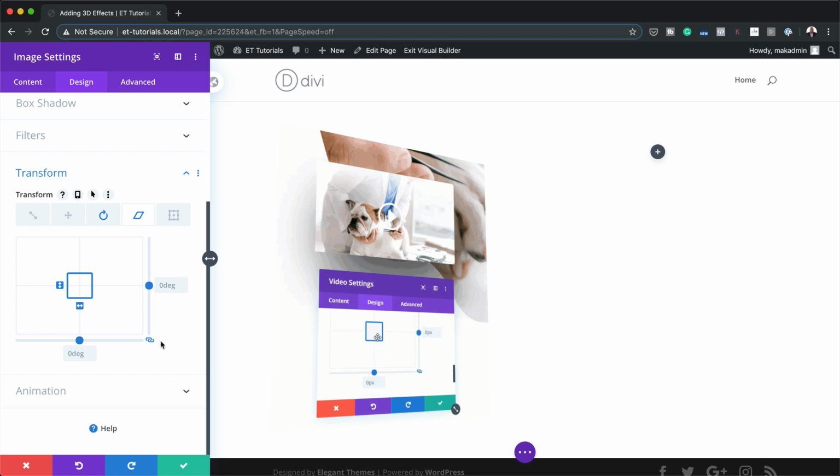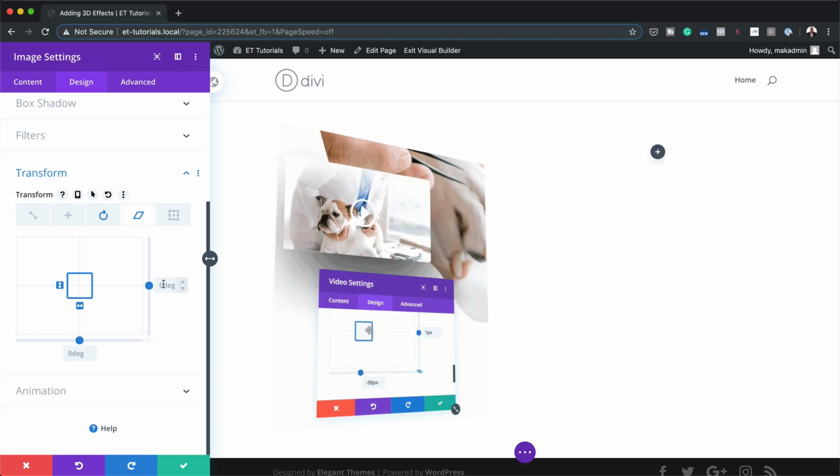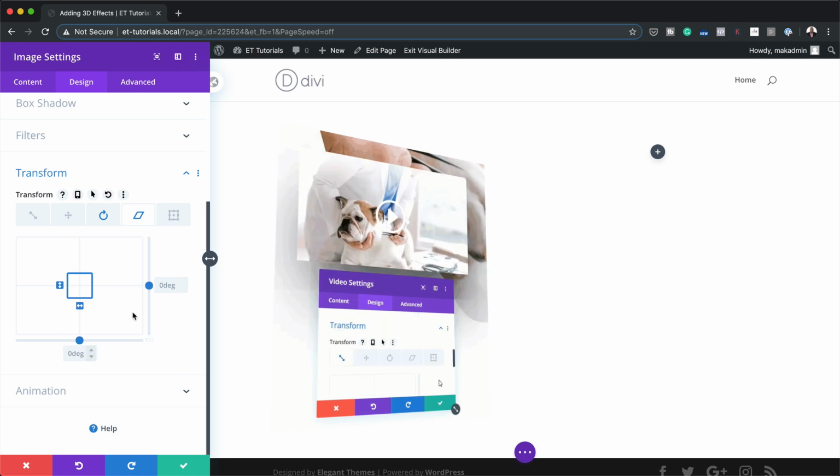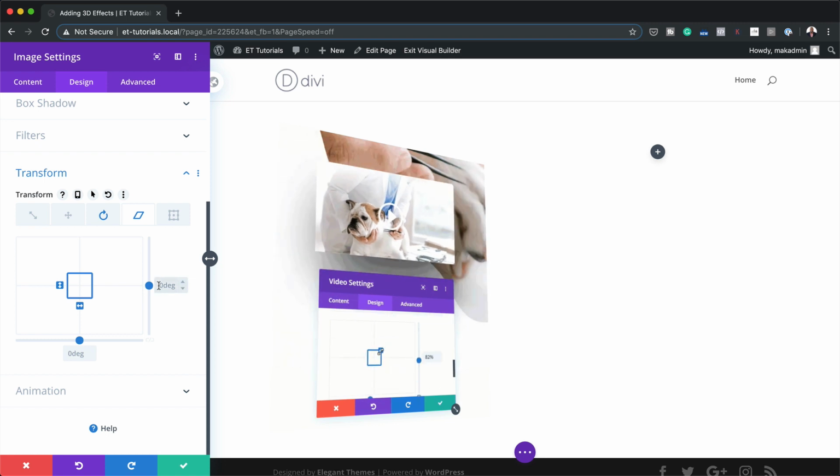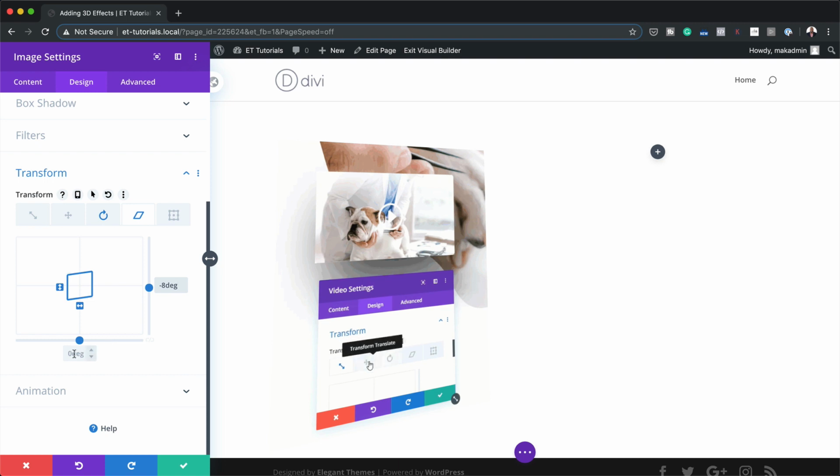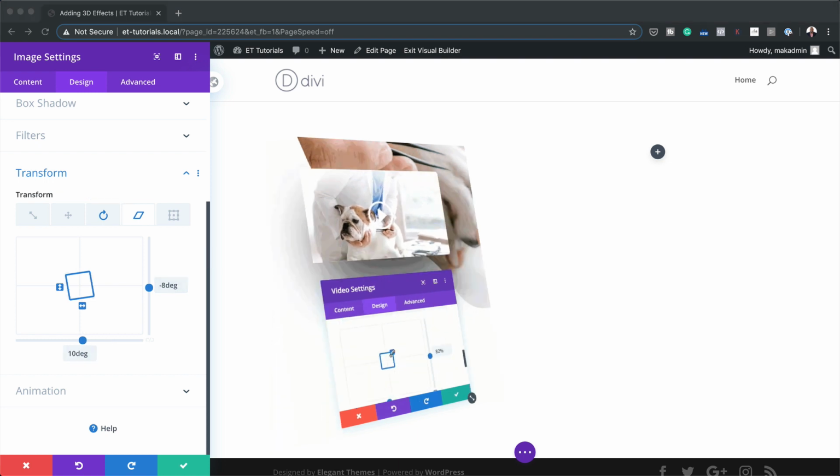And the first thing I'm going to do is to break this chain because we're going to add different values to these sides. So over here, I'm going to add -8. And on the bottom here, I'm going to set this to 10 degrees. All right, so we're going to save this.